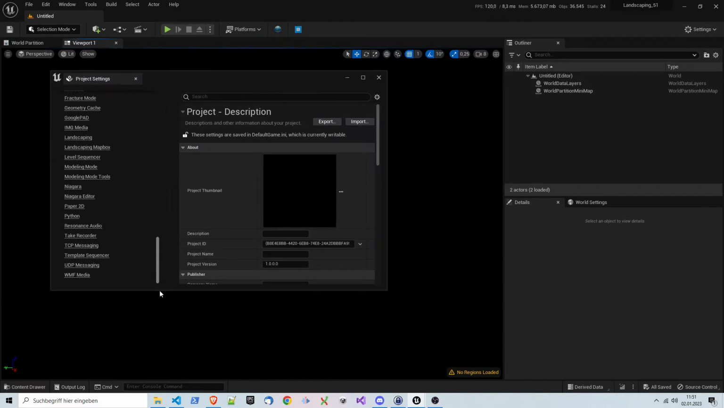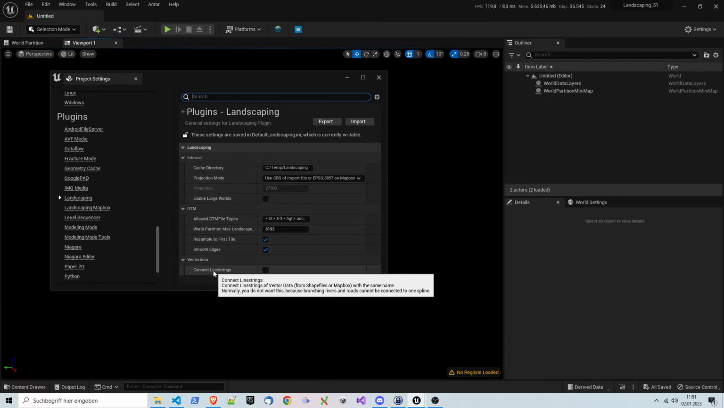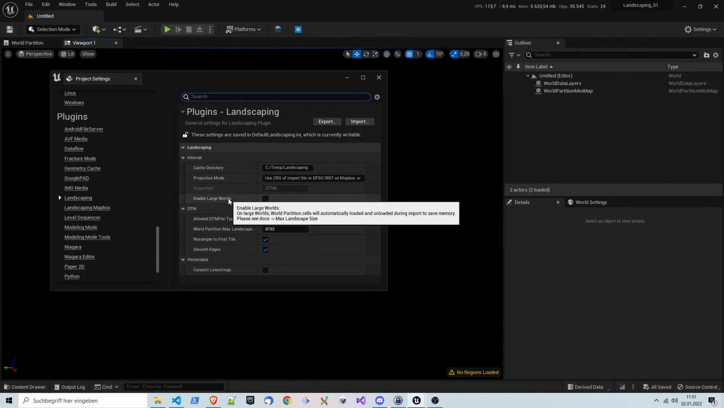Scroll down to plugins and there is landscaping. And here we have various settings. They are grouped: internal, DTM, which is terrain, digital terrain models, and vector data. We also have one settings. We go from top to bottom and I explain what everything does.